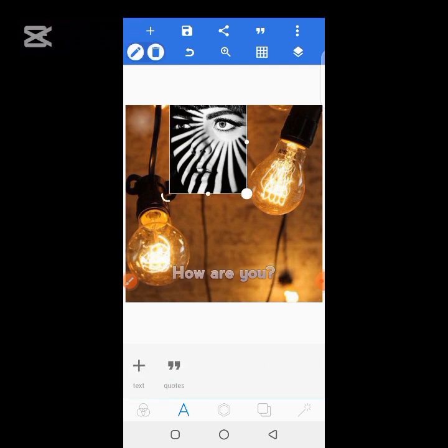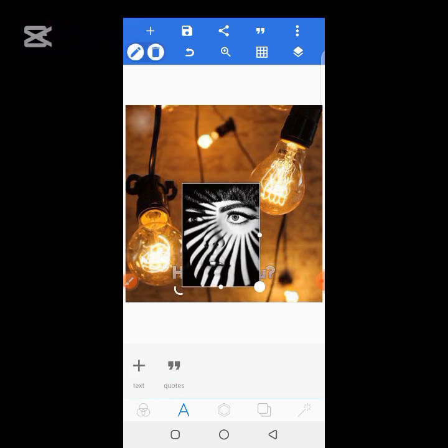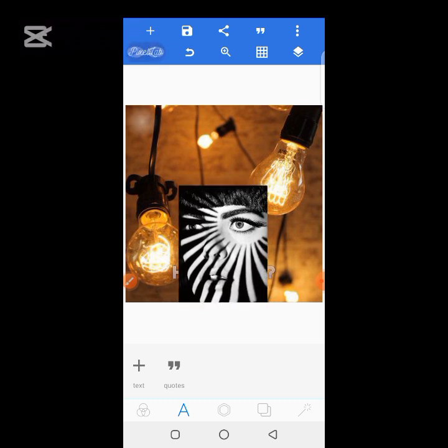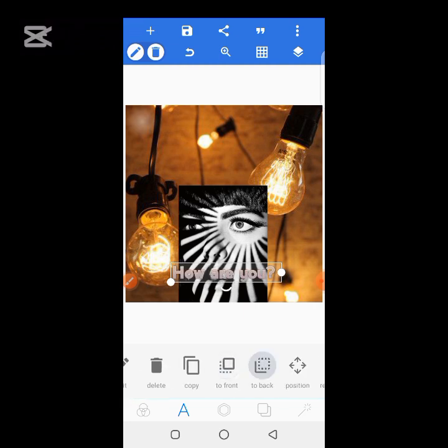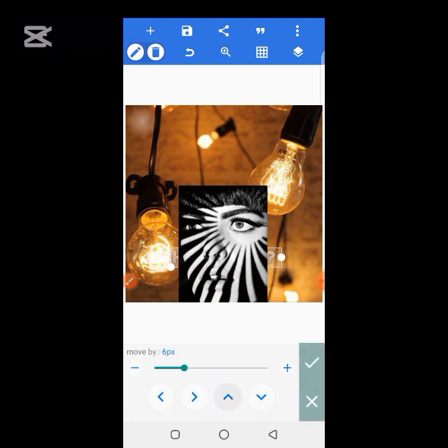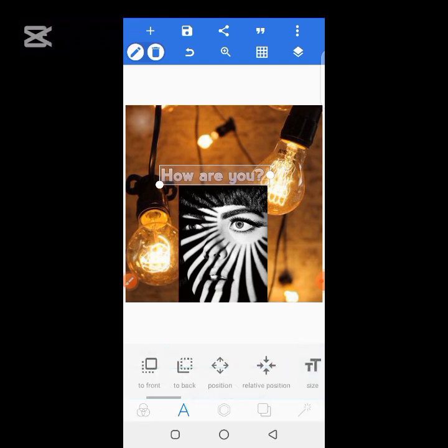Click on your text. Let's say this thing is here. All right, you can see that this image has overlapped the text. I want the text to be at the front, so I just need to click on to front. It will take it to the front, to back, it will take it to the back. And we have position. This position is used to move your text to wherever you want, so you can increase the movement to the top, to the left, to the right, to the downward and north, so you can explore them.